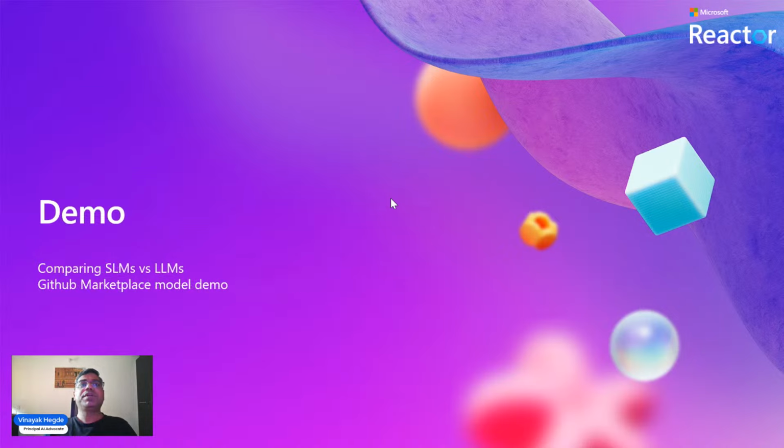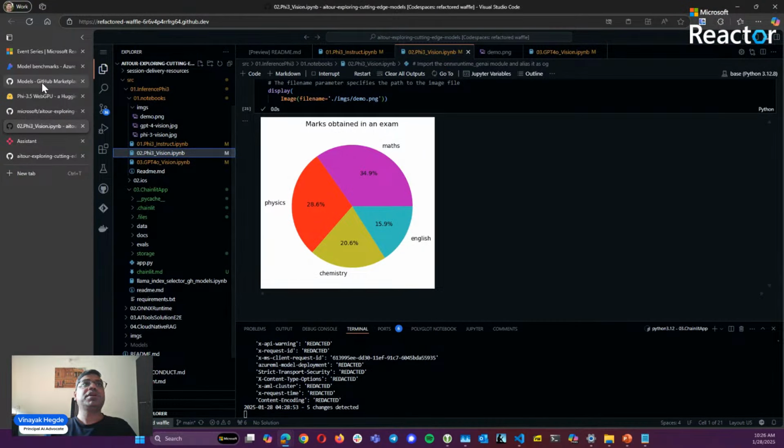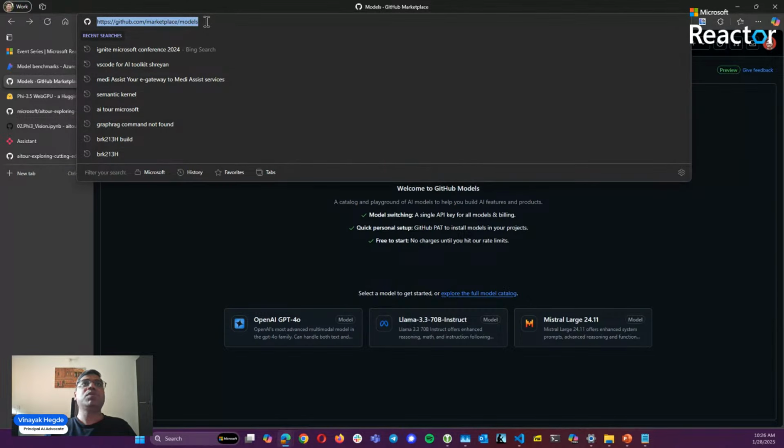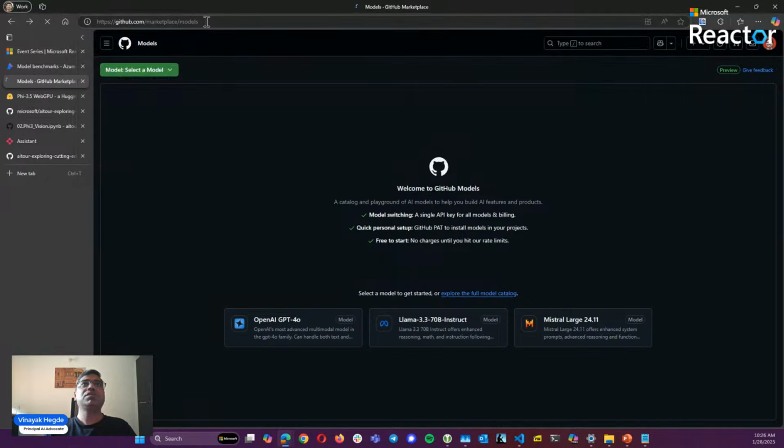So next we are going to do a demo of comparing the SLMs versus LLM, and we are going to do this using the GitHub Marketplace. So let's go to the GitHub Marketplace. You can go to the GitHub Marketplace of models by going to this URL, that is github.com/marketplace/models.